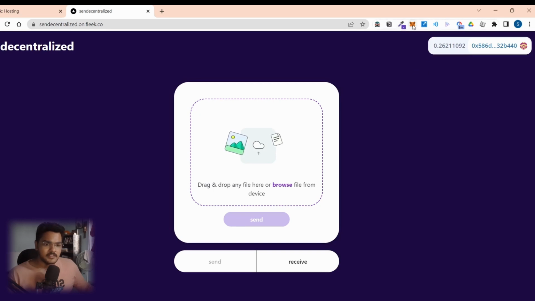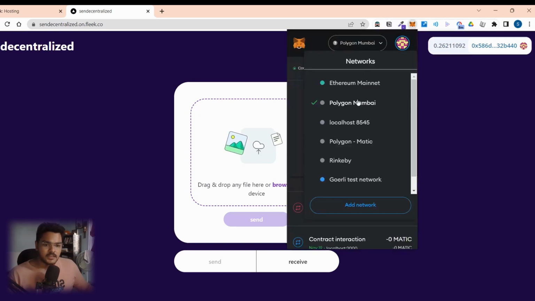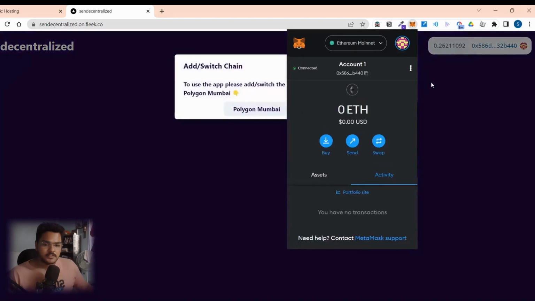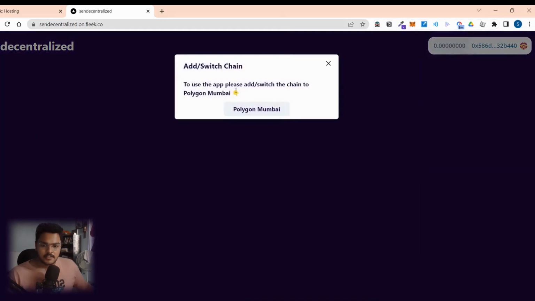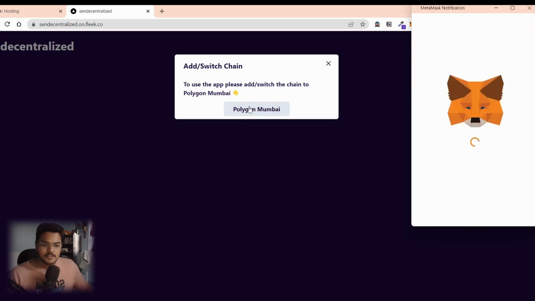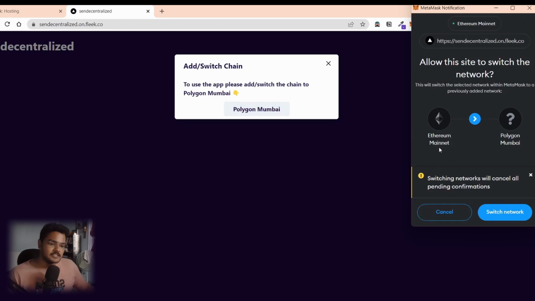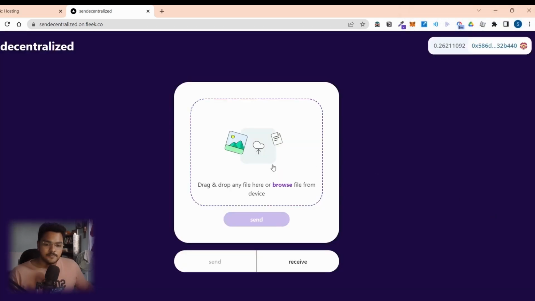I've also implemented this, that if you're on a different chain, it will detect that and tell you to switch to this Mumbai testnet. So if you just click it, if you don't have the chain, it will add the chain, and if you have the chain, it will just switch to that chain, right? As it is detecting I already have that chain, it's just asking me to switch. If I don't have this chain already, it will just add this chain too, right? So we are on our app now.